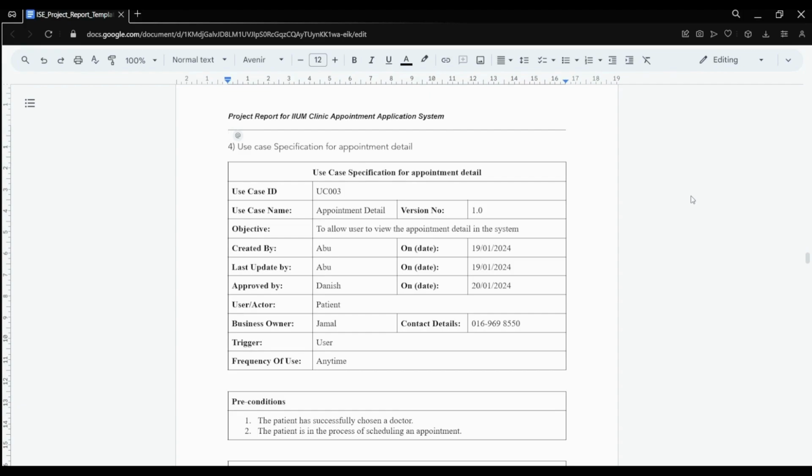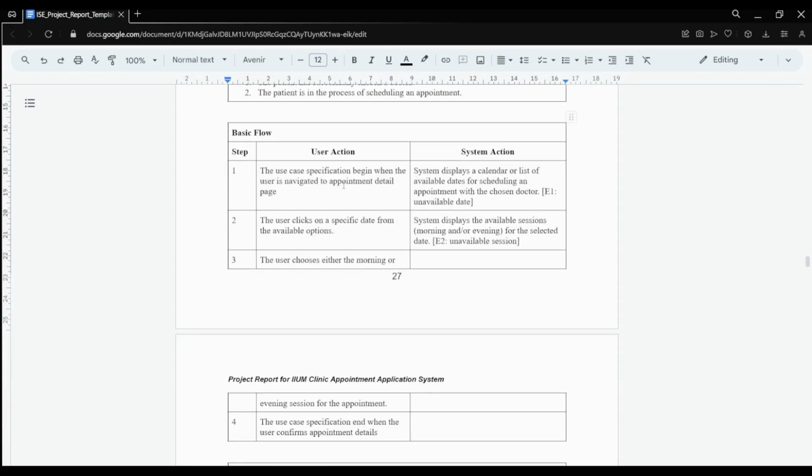For my part, I'm going to explain the appointment detail. This is the use case specification for appointment detail. The basic flow is the use case specification begins when the user is navigated to the appointment detail page. The system will display a calendar or list of available dates for scheduling an appointment with the chosen doctor.